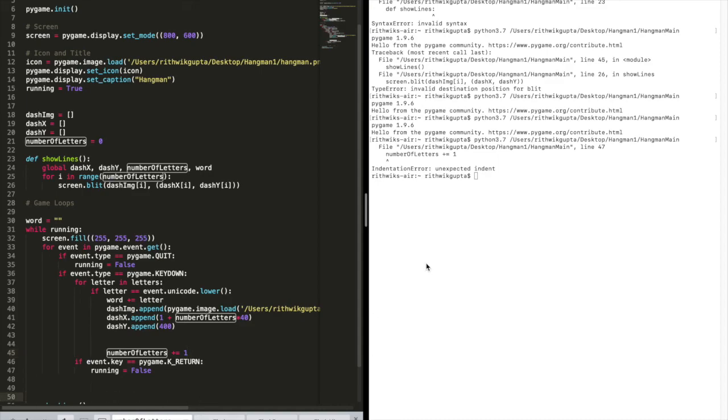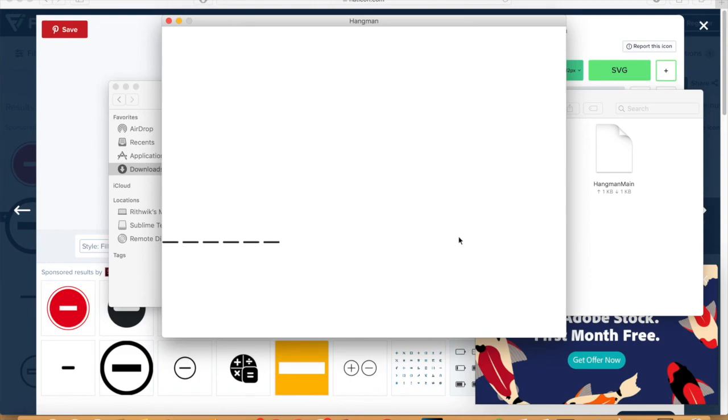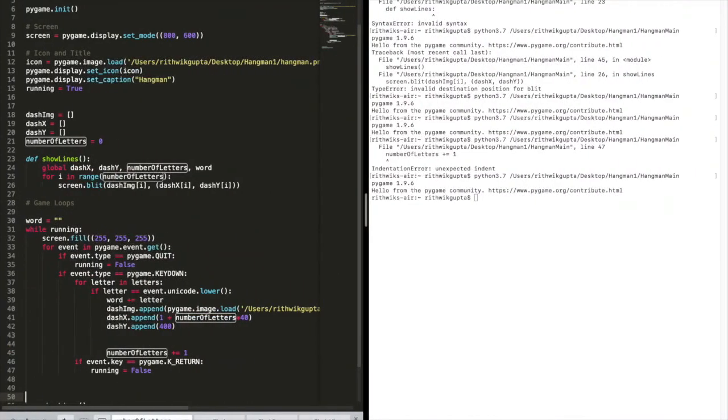And now if we delete this, and we type, and press enter, it should close the screen.